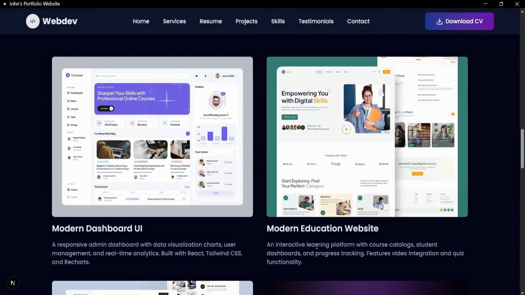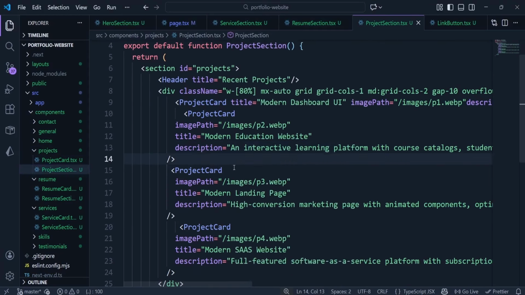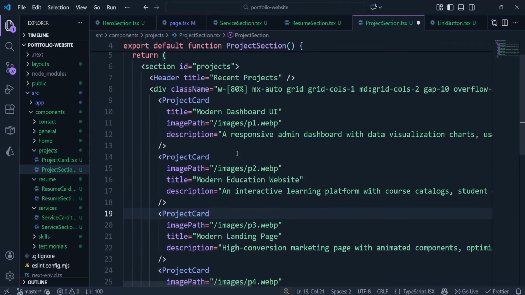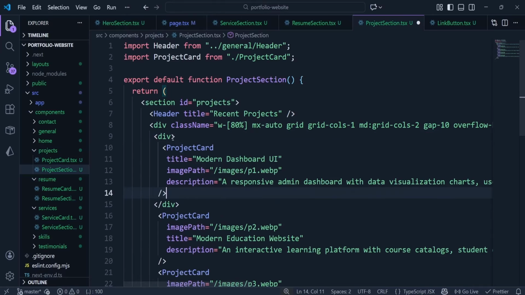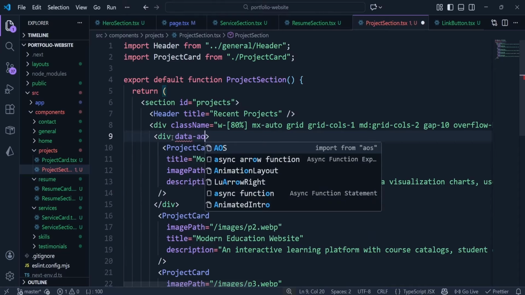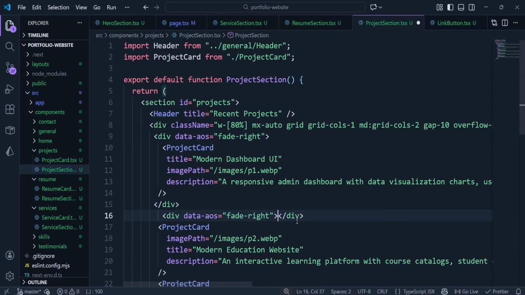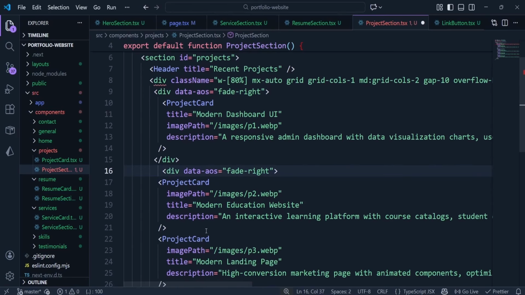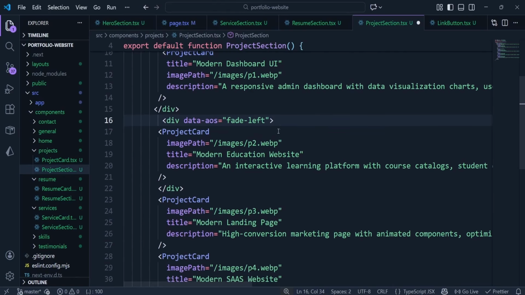So let's add animation for the project section. So I'll go to project section. First of all, I'll just format this. I'll add a div around this very first one. Create a div tag, and I'll just paste that in here. I'll give this one a data AOS of fade right. Copy this. I want to wrap a div around the second project card. Get the closing div tag. I'll give this one a data AOS of fade left. Then I'll just copy this.